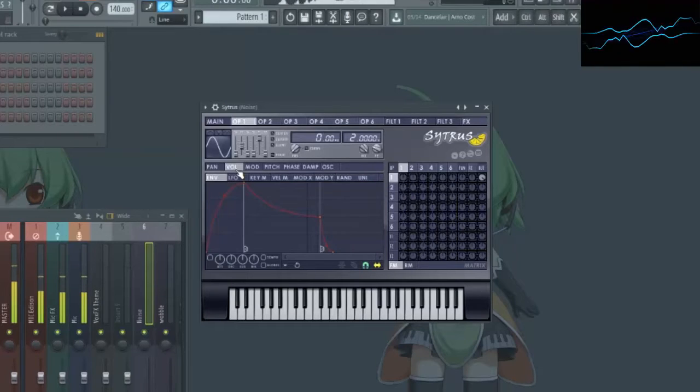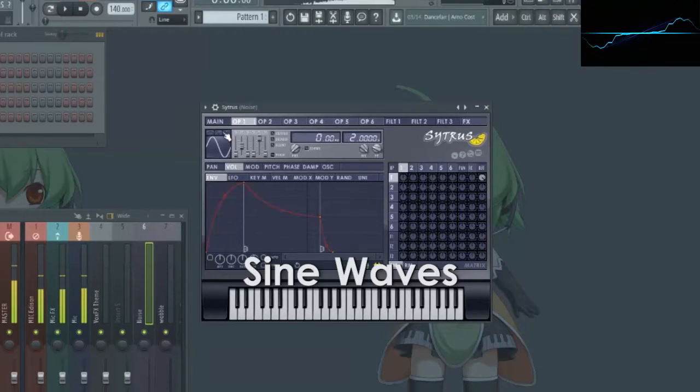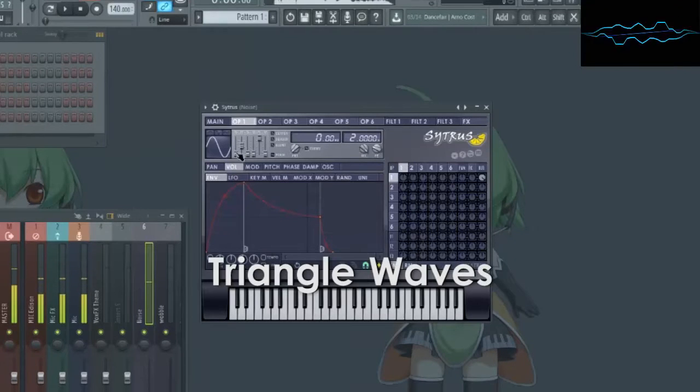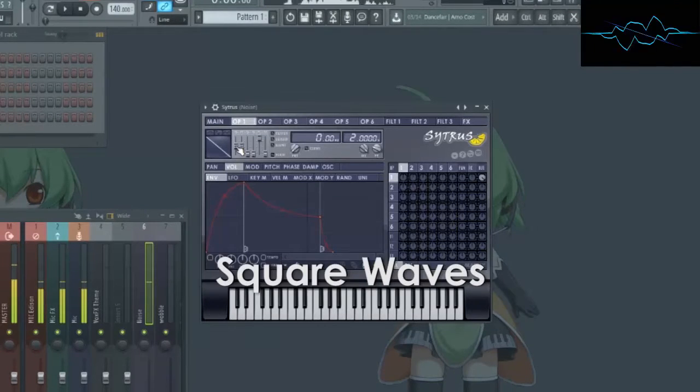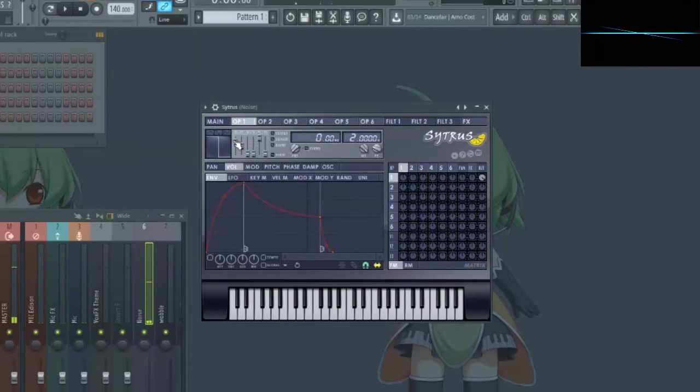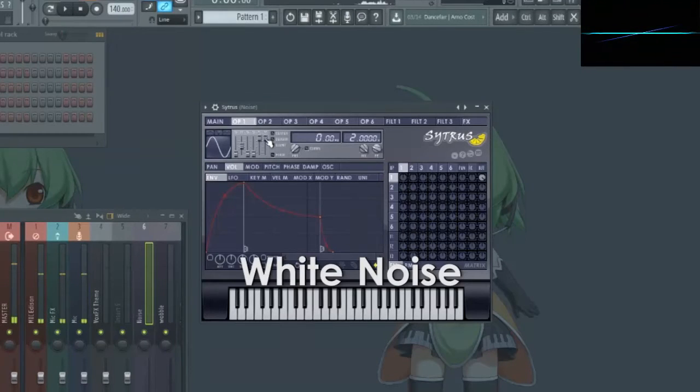The sound each oscillator produces is determined by the waveform of that oscillator. There are five main basic waveforms. They are sine waves, triangle waves, sawtooth waves, square waves, and white noise.